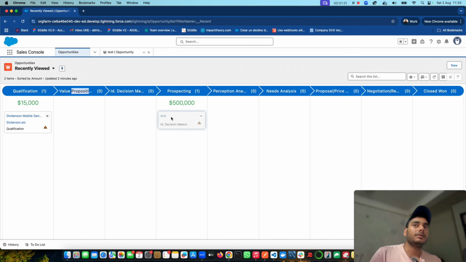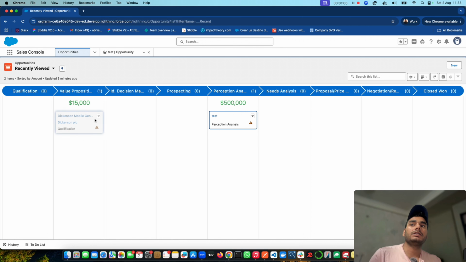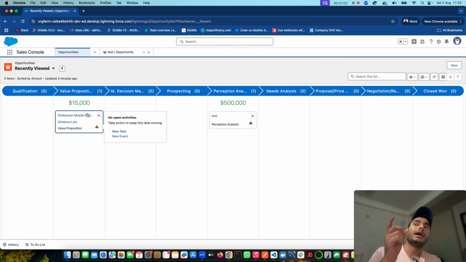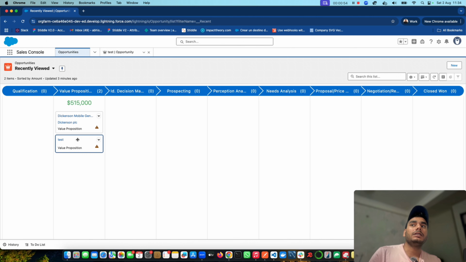Same for Prospecting. Whenever you move this card from one column to another column, that column is set with the amount, and the stage set for that deal is the column where you put it. Same for this one: this deal's final amount, when you win it, is going to be 15,000. As many times as you move, the stage is set to the one where you move it, and the amount for that stage is 15,000. Let's suppose I move both together into the same stage. The stage set for both deals is Value Proposition, but the amount set for that stage is 515,000.